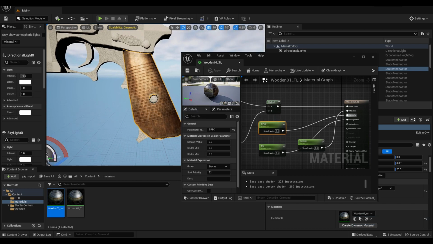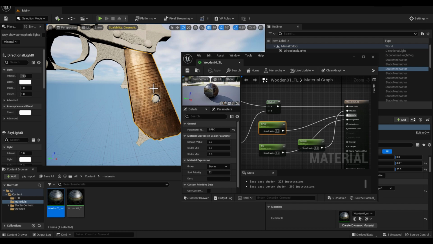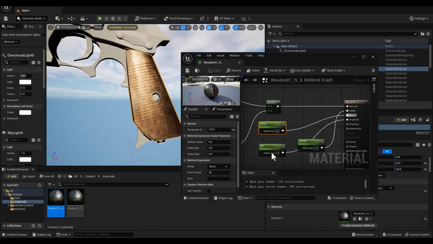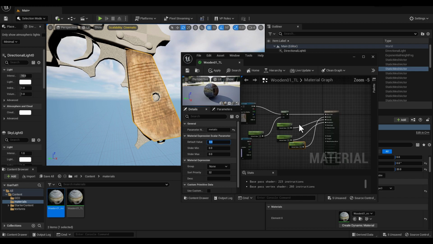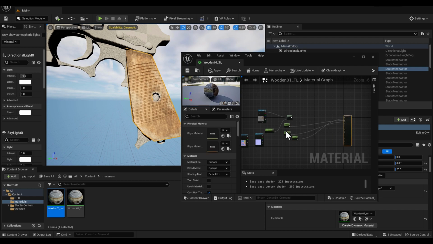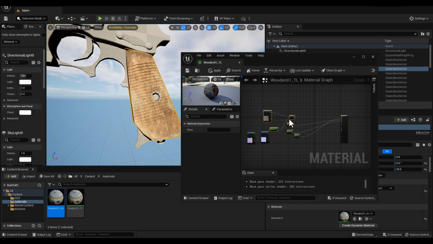Now we can see some metallic on the wooden thing. So to control that, we are using this metallic parameter. If you want, you can keep it at 0, since I don't want it on the wood. So this method you can keep in your workflow. It will help you in future.